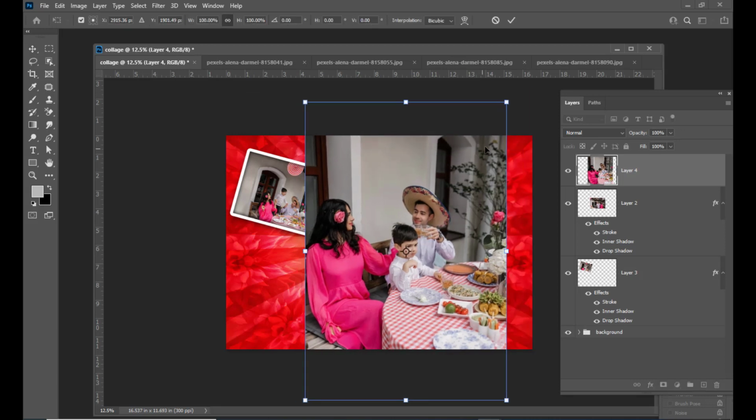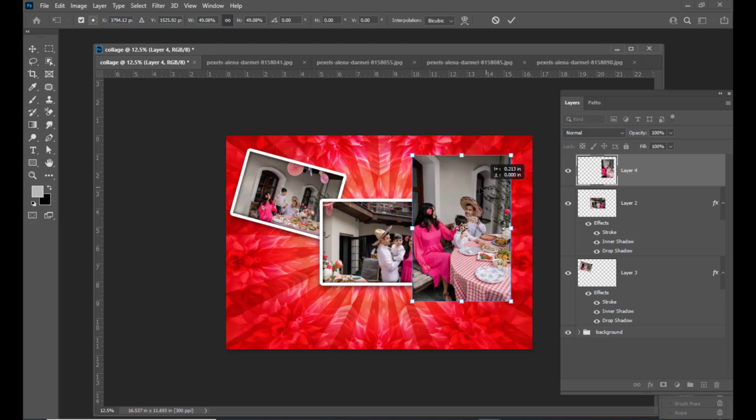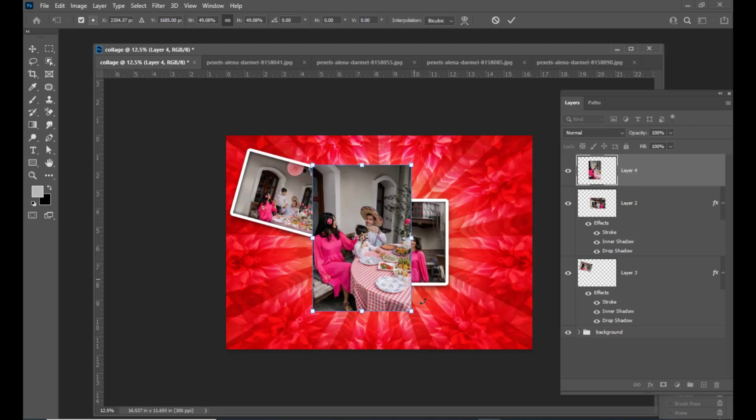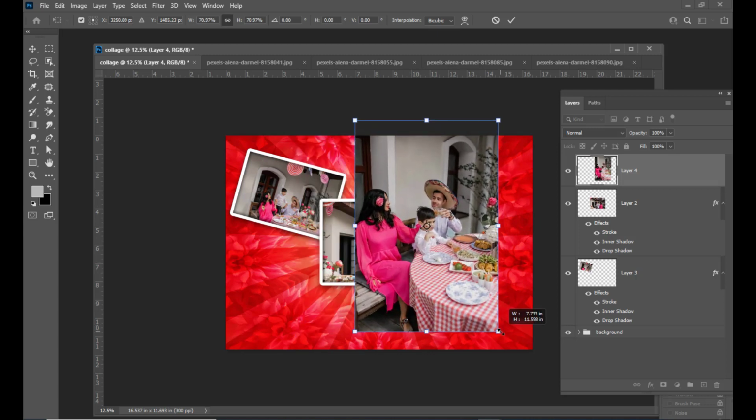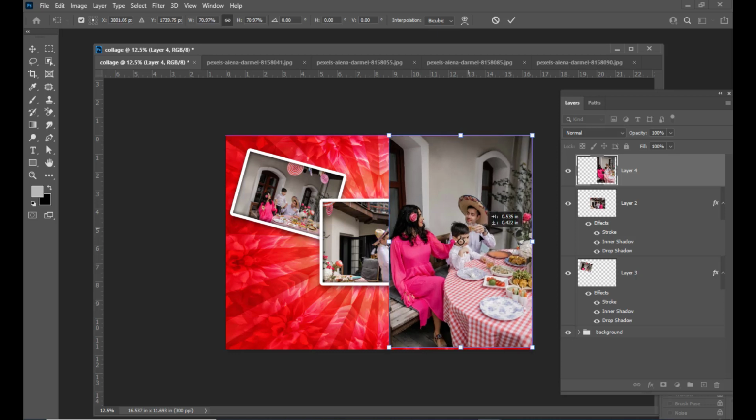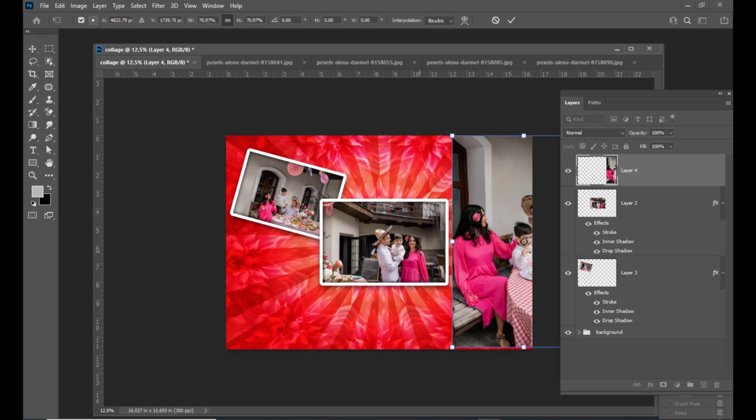So just scale it down. So what we need is, see, the size of this image is different. It's not the same. So we somehow need to get all the 4 images to the same size. So the central image is going to be the large one. So this is the central image which is going to be big. The remaining images are going to have the same size.